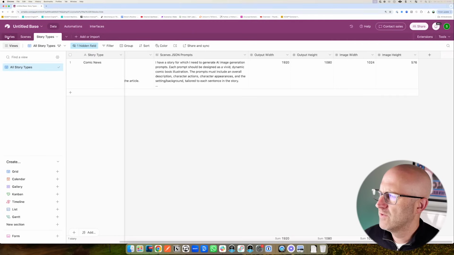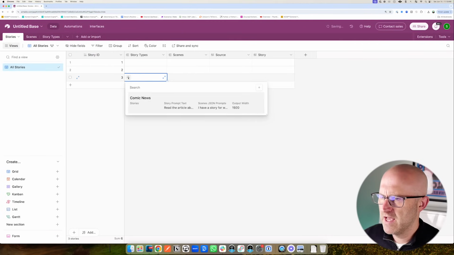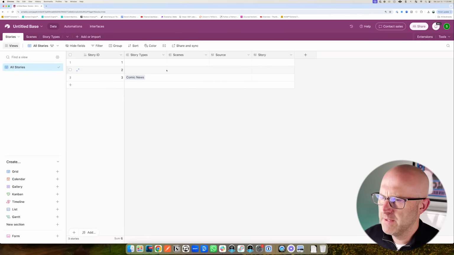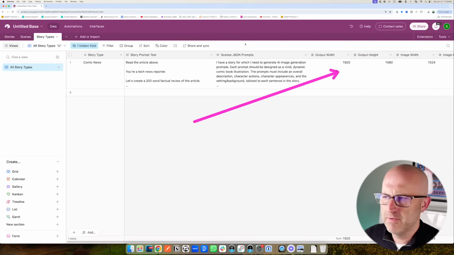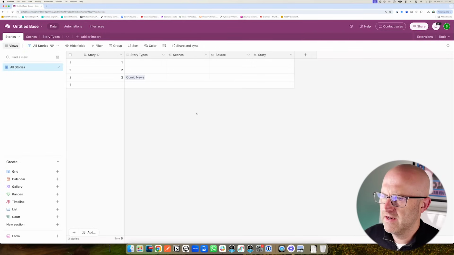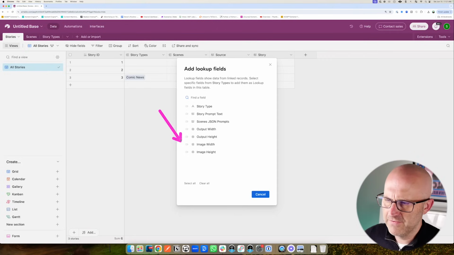So now I'm going to come back over to stories. And now I should be able to select a story type. In this case, I will have just one, the comic news. And so now that we have the story types, I'm going to go ahead and pull in the values that we added into this table here so that we can have them inside the story table. So if we come up to this little caret here, we're going to add lookup fields, and we are going to add all of these fields to this table. And then we can add those 6 fields.